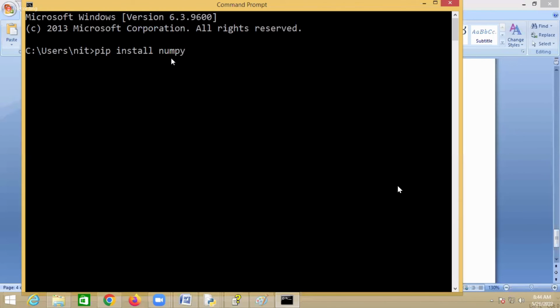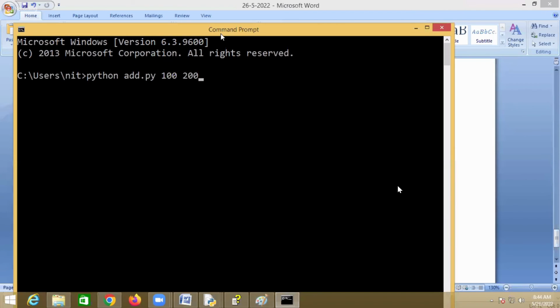In the same way, now there is one program called add.py. To this, I am giving two values, and I am giving them at the command prompt. The values which are sent from the command prompt to the program are called command line arguments.